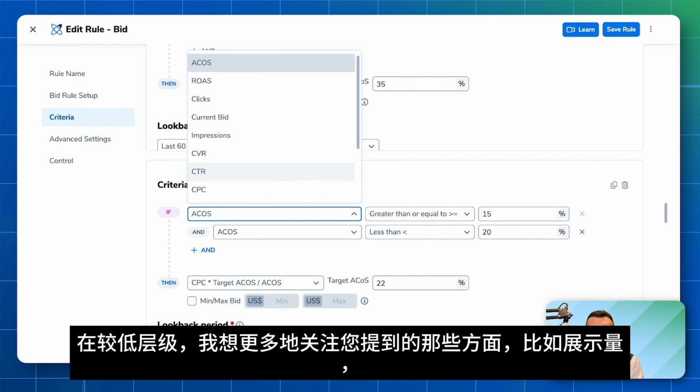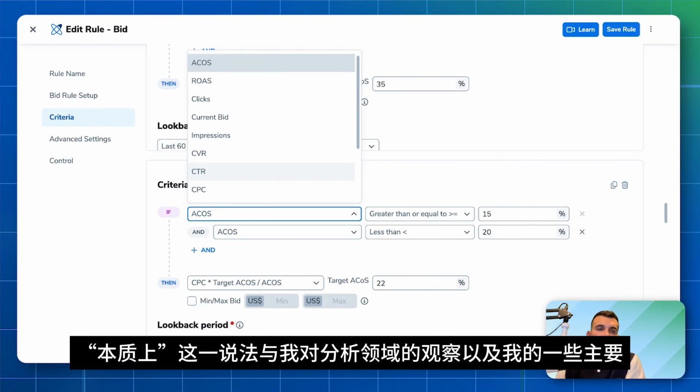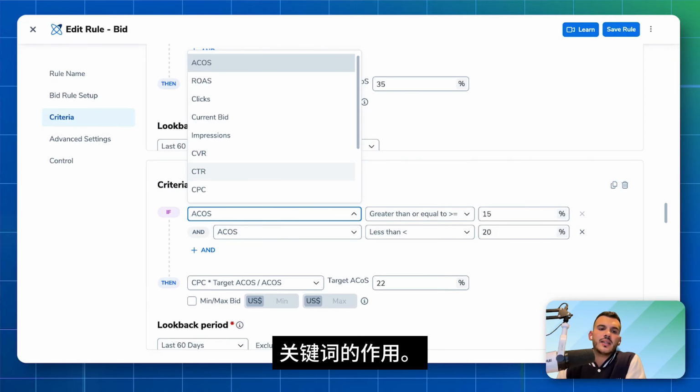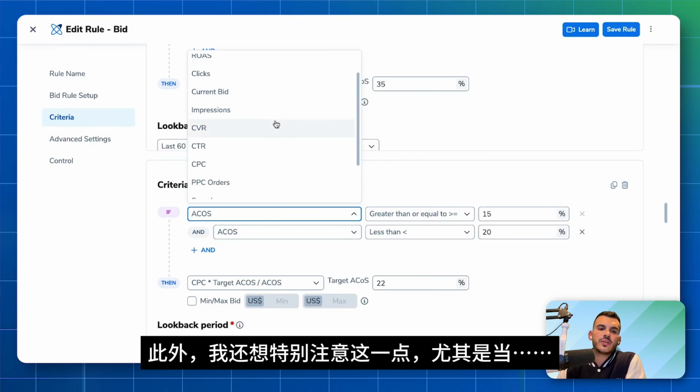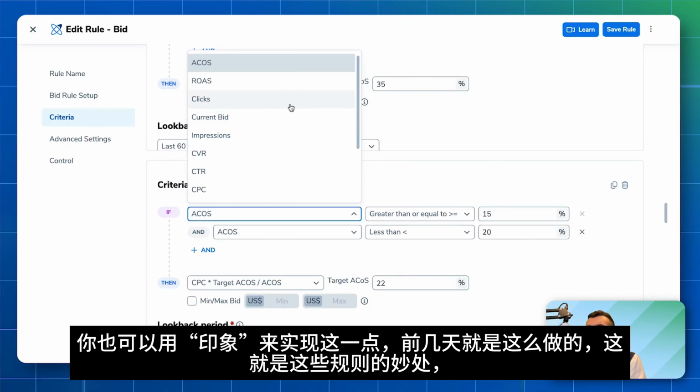But at the lower tier, I would like to focus more on things such as, as you mentioned, impressions, how much impression share I'm getting on certain keywords, and my conversion rate, understanding how that aligns with what I've seen in Brand Analytics and what my main keywords are doing. And the other thing I would like to be very mindful of, specifically when it comes to keywords, is the click side of things. Because some of the things, and you could also do this with impressions, at the end of the day, that's the beauty of these rules.